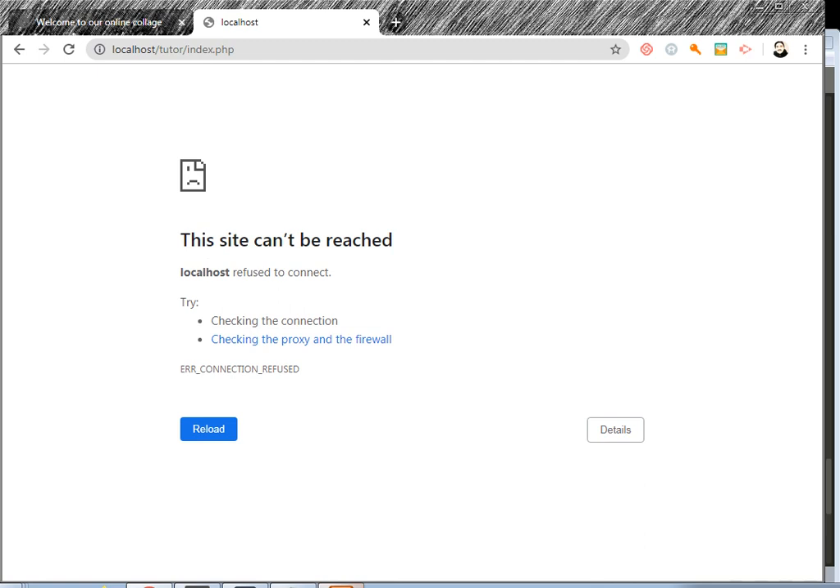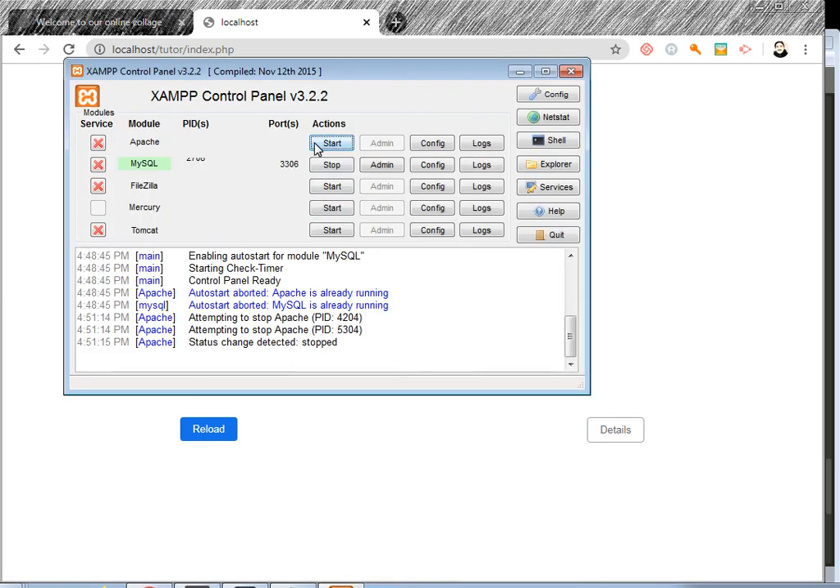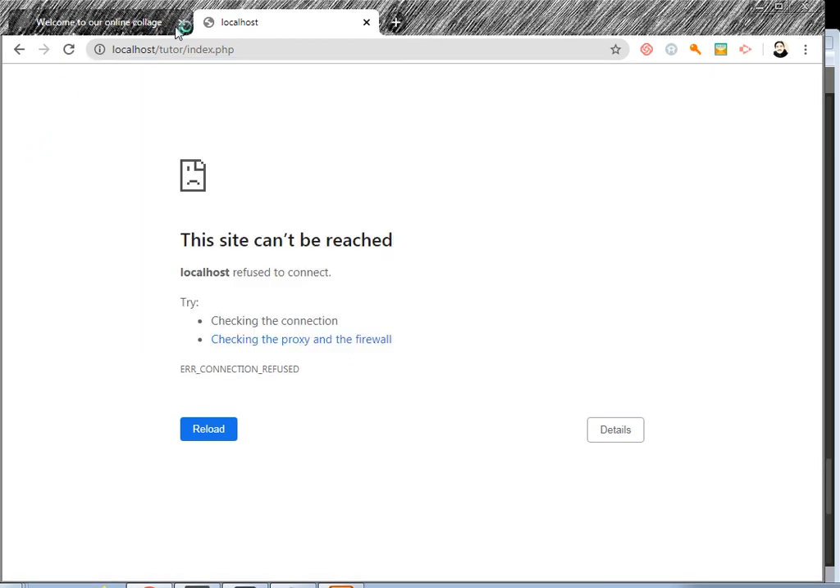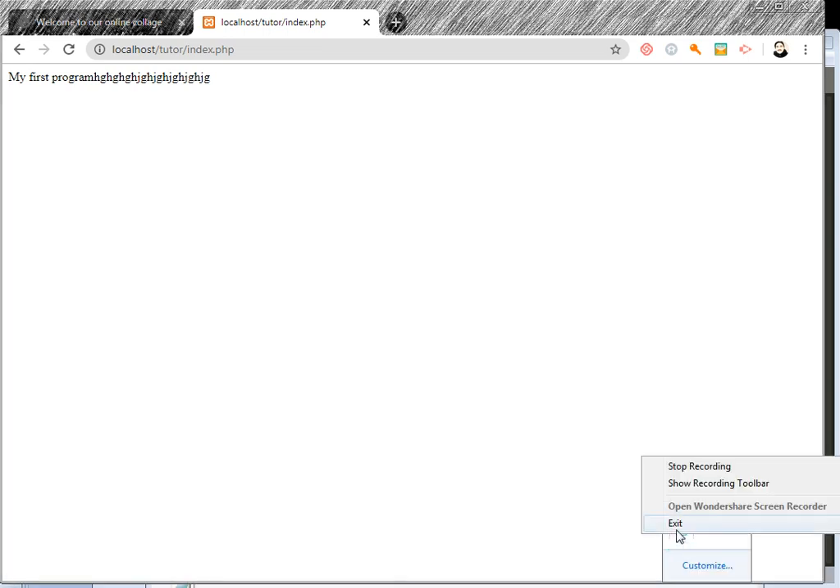Okay, so restart it, start it again, and I open it again, I refresh it. Okay, now this is the output. Okay, this is how we write PHP code and execute it. Right? Thank you.